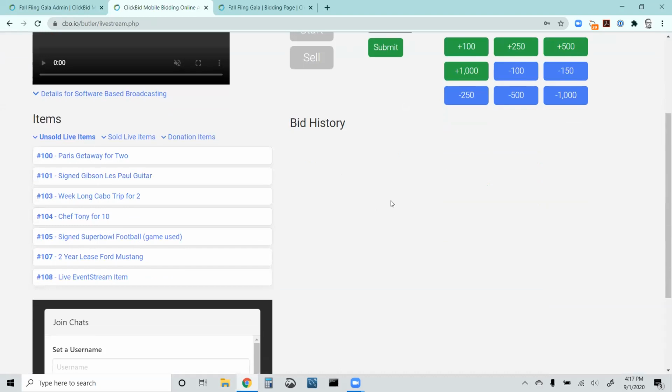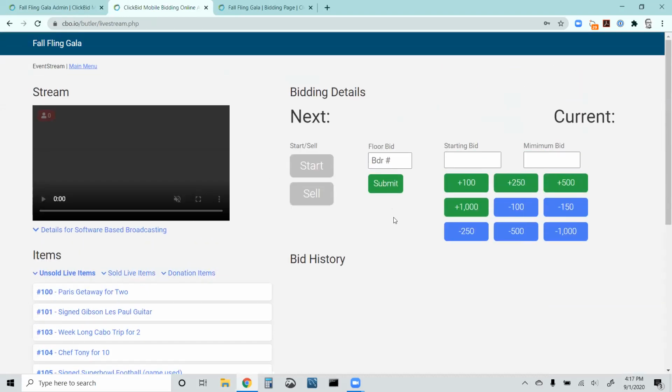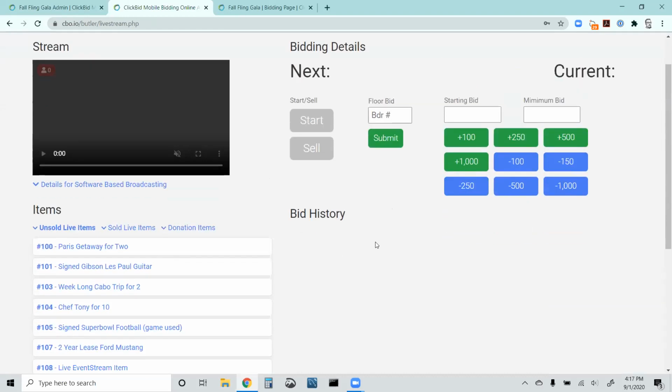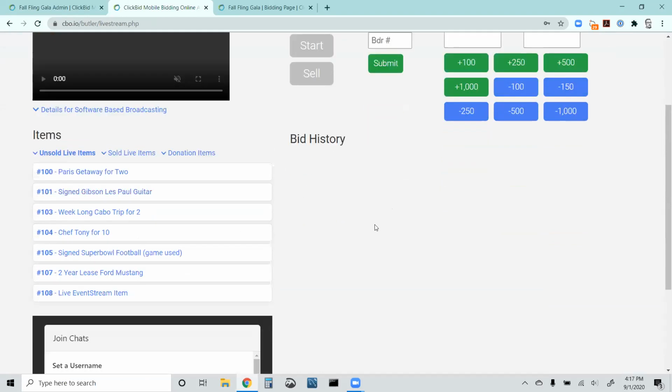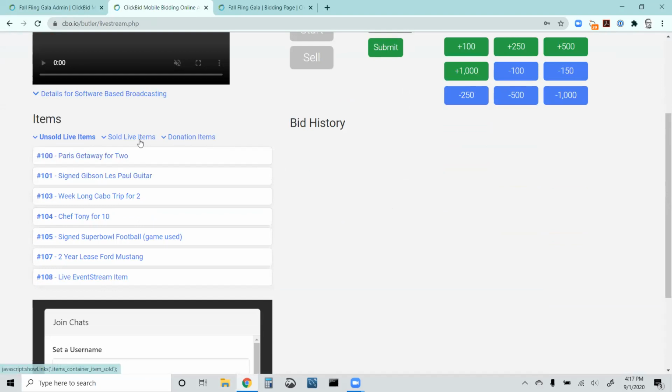Now you can see that I have a page that right at the offset is just blank, not a whole lot going on. But over here on the left, I can see unsold items, sold items, and donation items. Obviously, all of my items are unsold at the beginning, so I can see all of my live auction items that are available for people to bid on from home. They're all listed here, including the one that we just created.